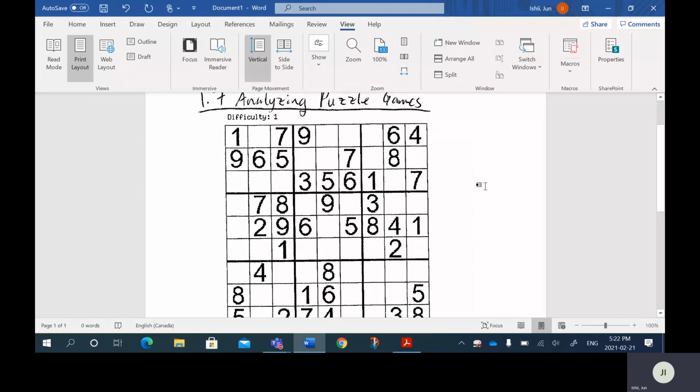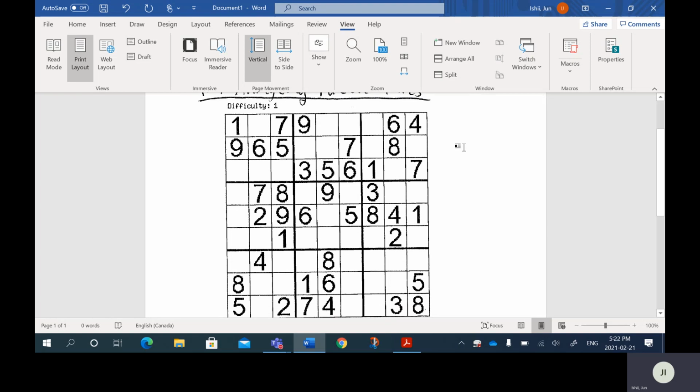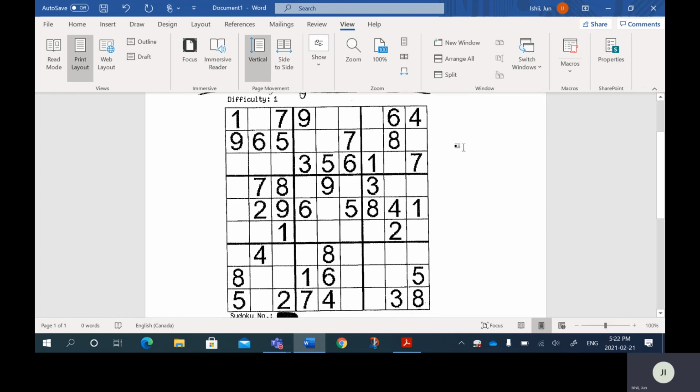All right. So the next lesson in this logic and reasoning unit is on analyzing puzzle games. Basically, what we're going to be doing for this lesson is working through Sudoku puzzles. Some of you may be aware of and experienced with these puzzles. Some of you, this might be something completely new. That's totally fine. I myself am not a Sudoku expert or anything like that.